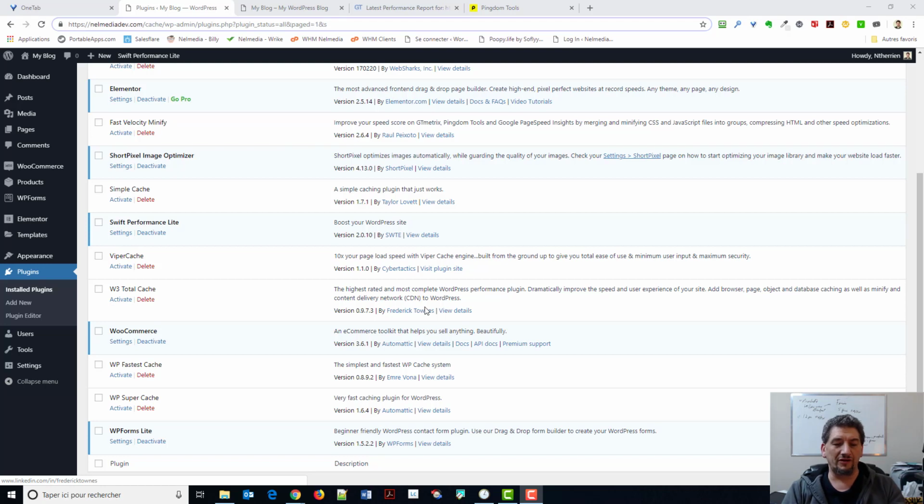A newcomer on that list for me, probably less popular than the others because it's more recent, is the Swift Performance Lite one. Of course, there's a pro version for this one as well, which is pretty expensive, to be honest. Too expensive for me anyway. But the free version gives us really good optimization. In fact, this is the one that gives us the most optimization.